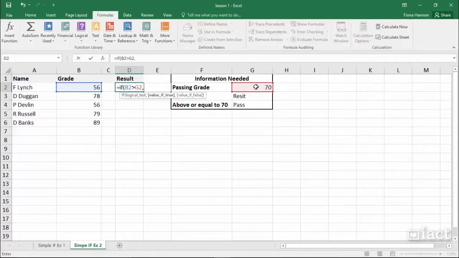If that's true, then I'll have passed my exam. So if I score more than the passing grade, it's a pass. So I'm going to select the cell that has the word pass in it. Then I put in my comma. And if it's not true, it means that I need to do a resit. So I'm going to click on G3, which has the word resit in it, and that will be my false answer.